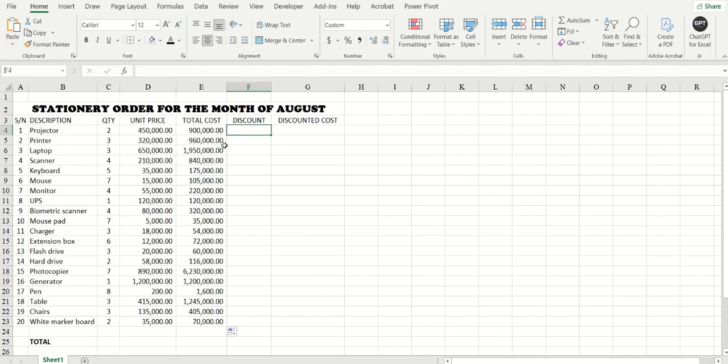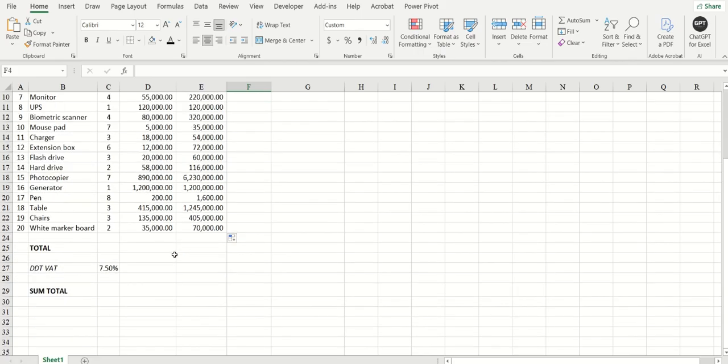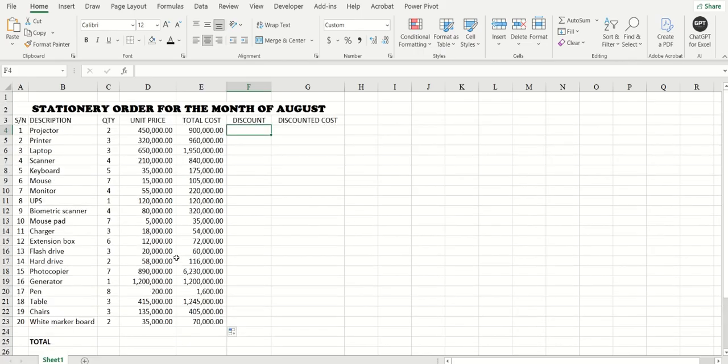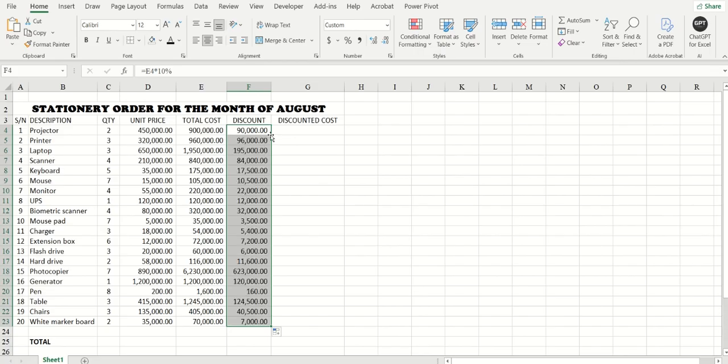Now, discounts. How much discount do I want to put? Okay, personally, if I want to put a 10% discount for each of the items, I could do equal to this times 10%. Then I could actually do the same thing I did before. Double click, and so this works.